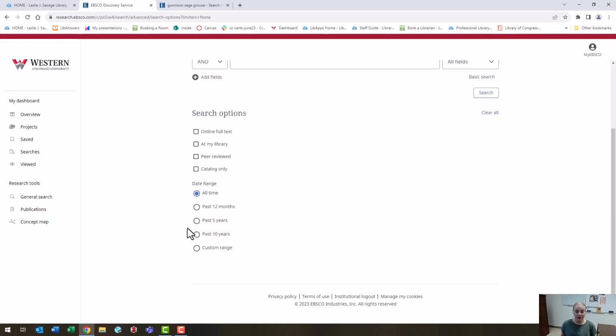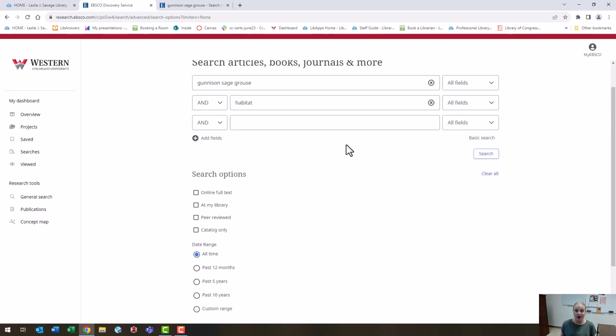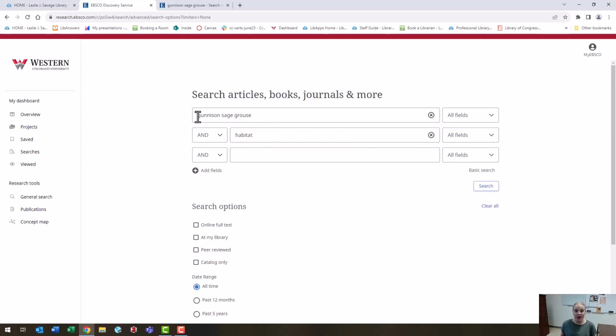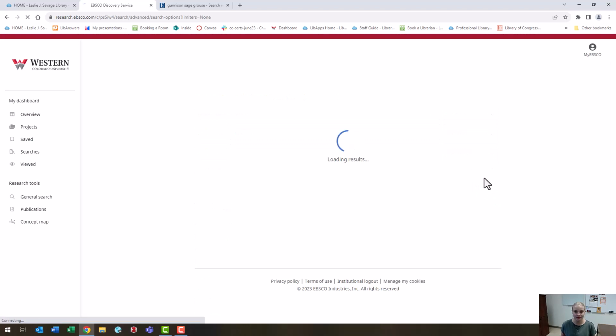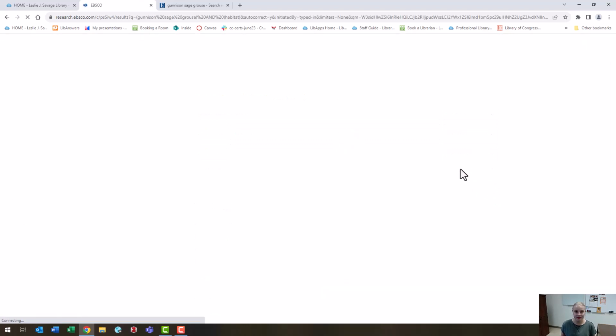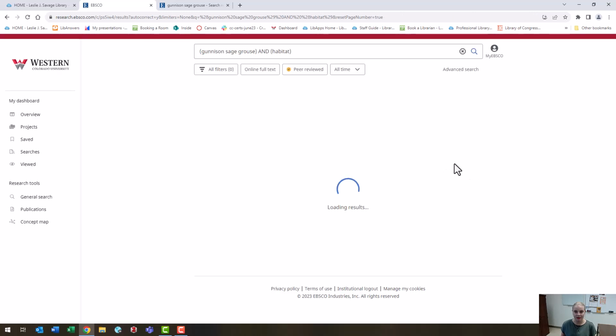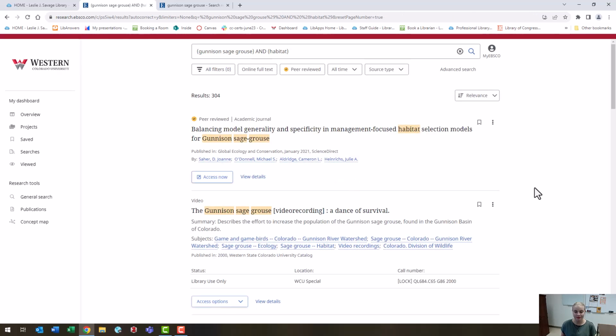I have additional options for refining my search down here, but I'm going to talk more about these options on the next screen. So for now, I have my keywords entered. I've specified how the keywords are related to each other here, and I've told the database what fields I want it to search. So I'm going to click Search. All right, and here are all the sources that contain both of those keywords I entered in the previous screen.